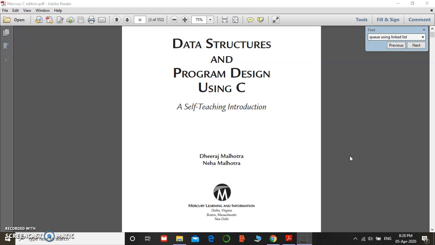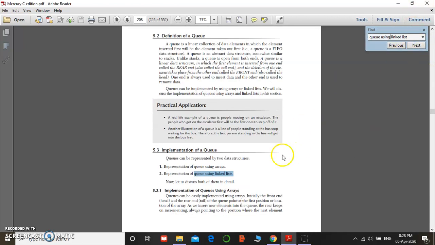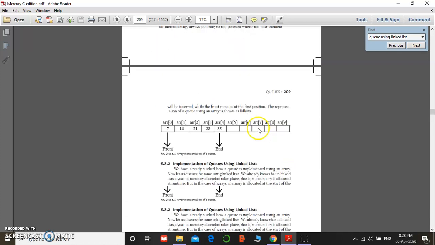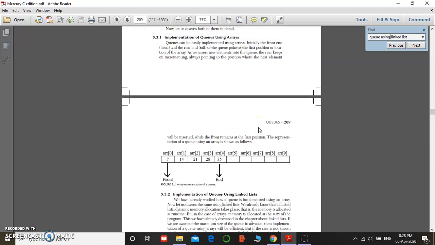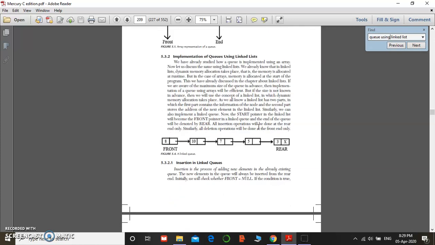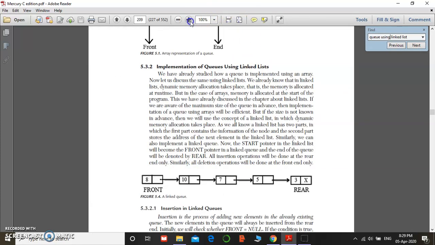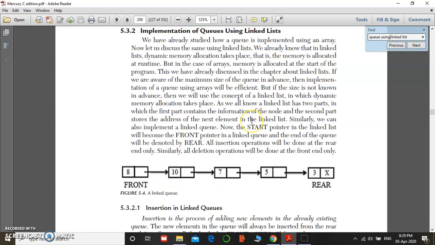Earlier we had discussed static queue implementation. So here we go. Implementation of queue using arrays has already been discussed, and you can watch that in my previously uploaded videos. Today we are going to discuss dynamic queues, that means queues implemented via linked list.